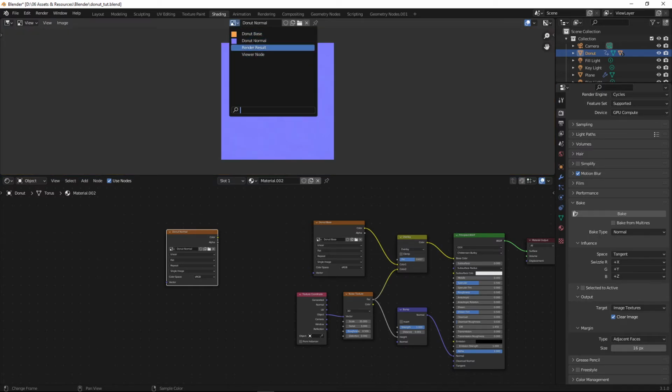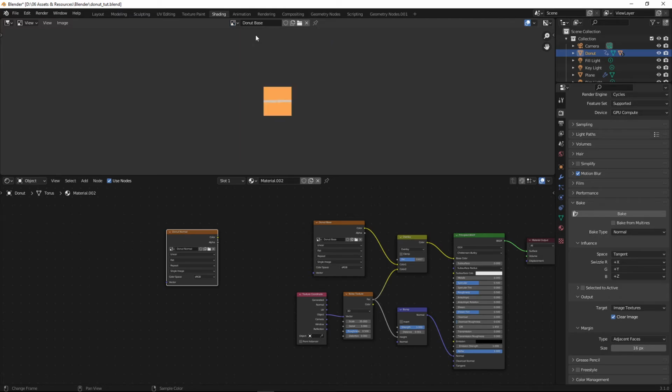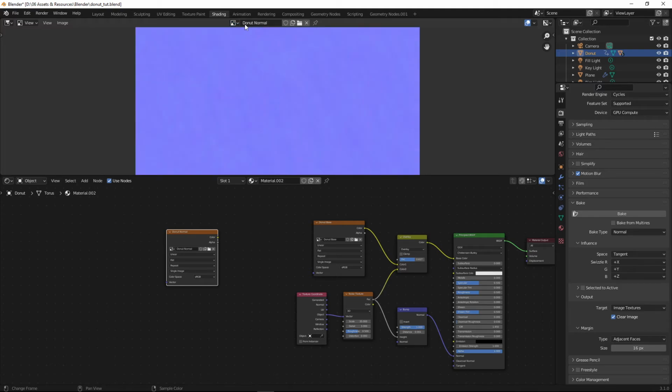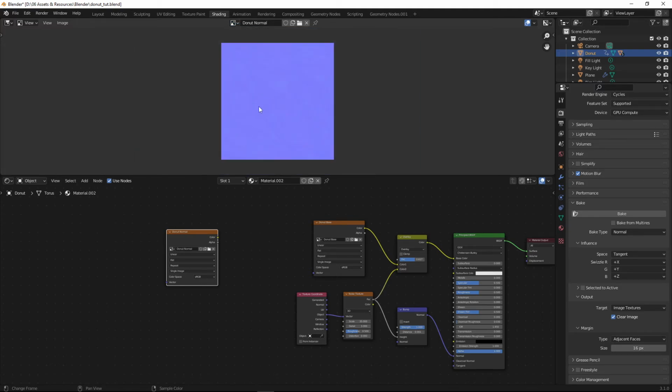and in this drop down, so here's the donut base. This was the painted texture that he helped you create following the tutorial. But if you go to donut normal, this is the normal map that was created when we hit bake. And then you just click image here, and then you can save it as, you know, whatever file type.